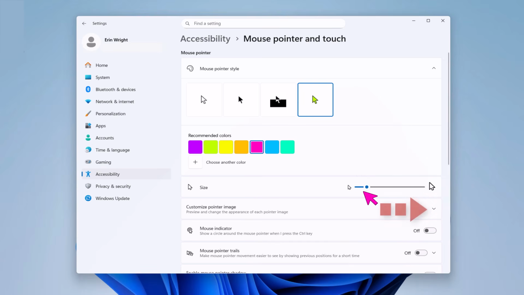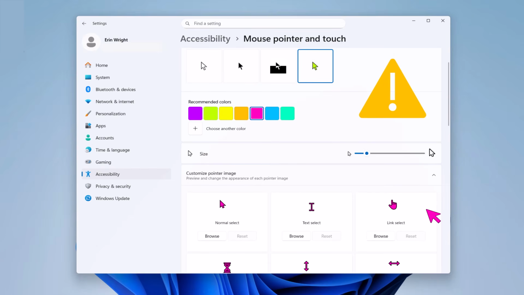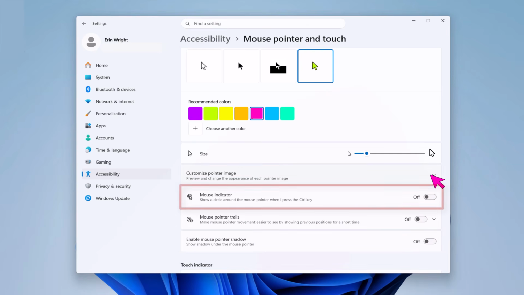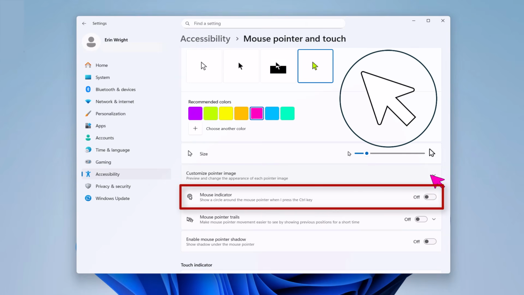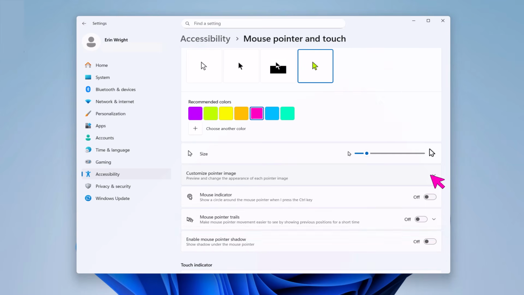You can also select the Customize Pointer Image menu arrow to choose different images for your normal pointer and other pointers such as the Link Selection hand pointer and the Busy pointer. However, changing established pointer icons may cause confusion for other people who use your computer, so apply this option with caution. Next, turn on or turn off the mouse indicator, which is a highlight circle around the pointer, as well as the mouse pointer trails and a shadow.